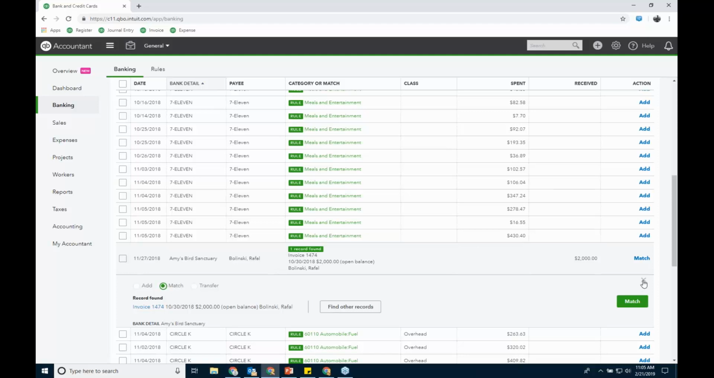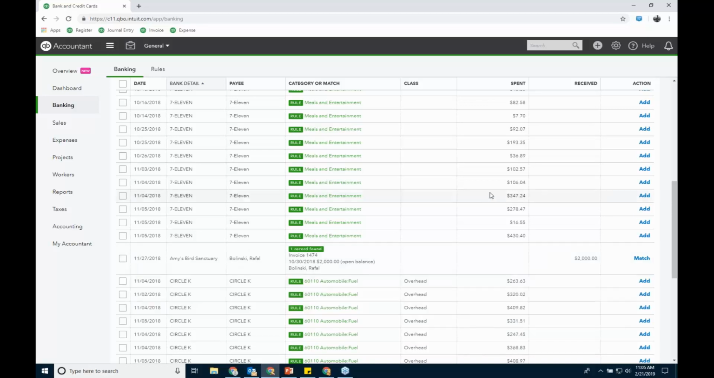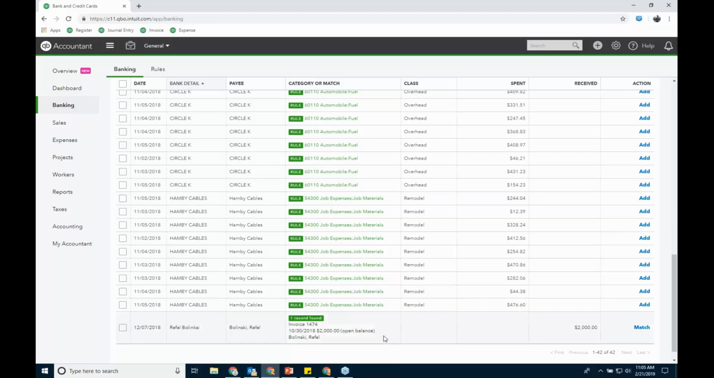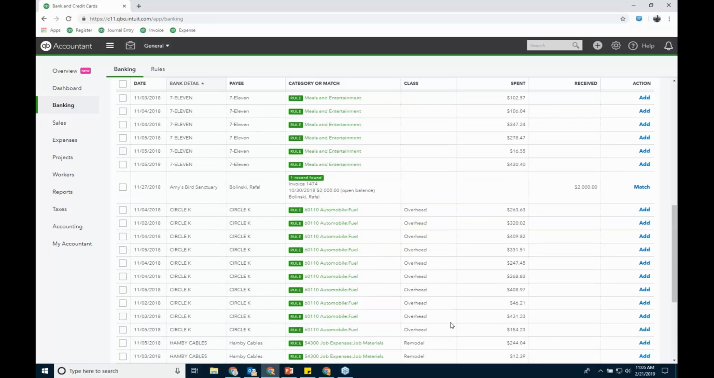So it's not duplicated. The lump sum deposit came in and there's a $2,000 invoice, so they match. Or there was a payment that was in the register and it came in through the bank feed, so it matches. Okay? Very important. I got another one down here. Something weird going on. I shouldn't see two. I'll work on that later.